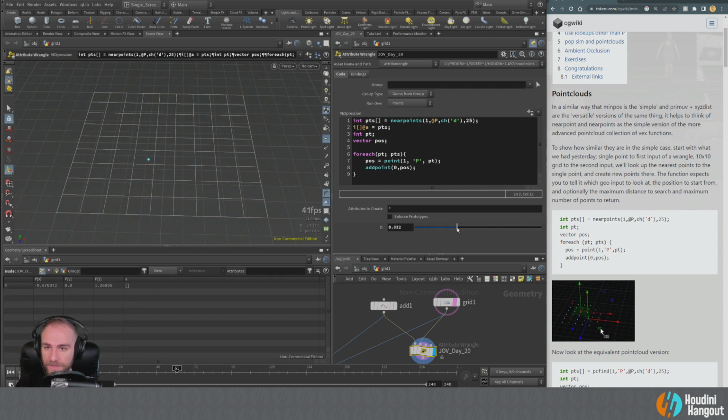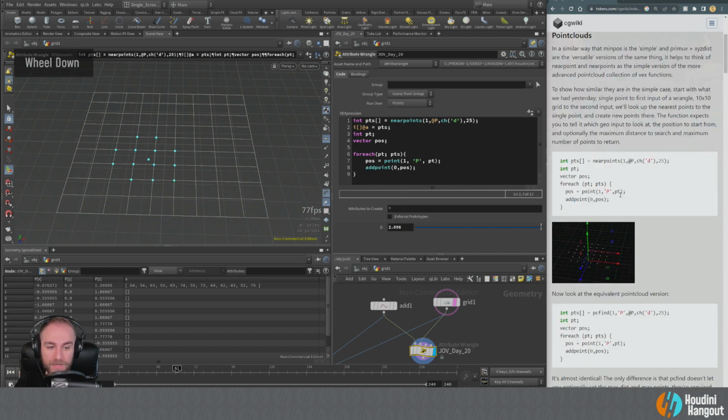So if I bring this all the way down, there we go. We don't get any. Now we have one point in the array, and therefore it creates one more point. So this hopefully clarifies a little bit of what's going on here. As we slide this up, we should get more and more points in that array, and therefore more and more points will be created, right? Because we're looking up the nearby ones.